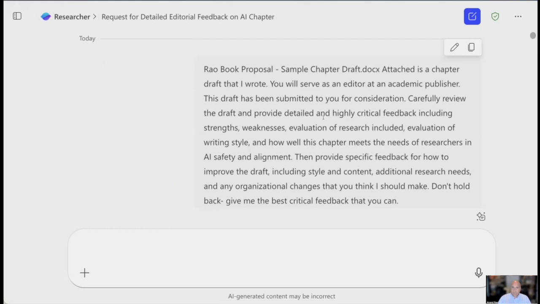I'm using the researcher mode, but I'm not really asking it to do more research. Part of it will be, but most of it is that I give it the role of serving as an editor and academic publisher. Submitting this for consideration, I want careful review of the draft to provide detailed and highly critical feedback, including strengths, weaknesses, evaluation of research included, evaluation of writing style, how this chapter meets the needs of researchers, and then provide specific feedback about how to improve the draft. I've used this a number of times before, and I found it to be incredibly useful. The thinking model is able to give much better feedback and to go through line by line, if you ask it to help you improve the content of what you're working on, whether it's the content itself or the writing style.